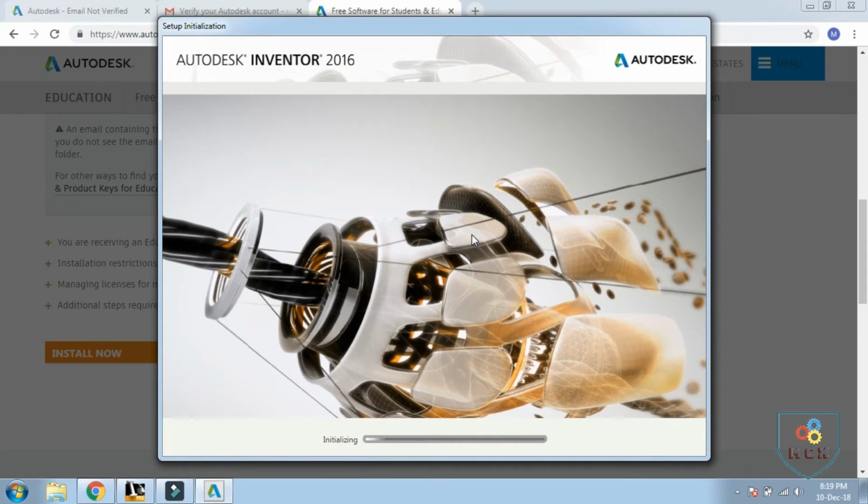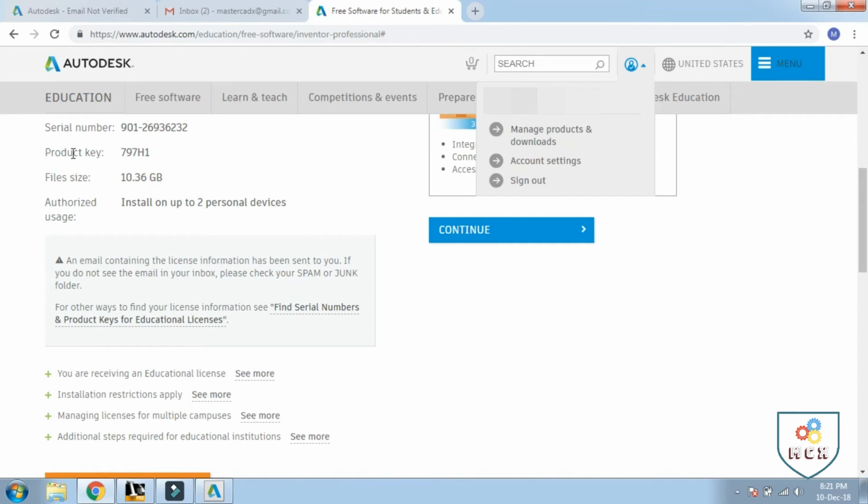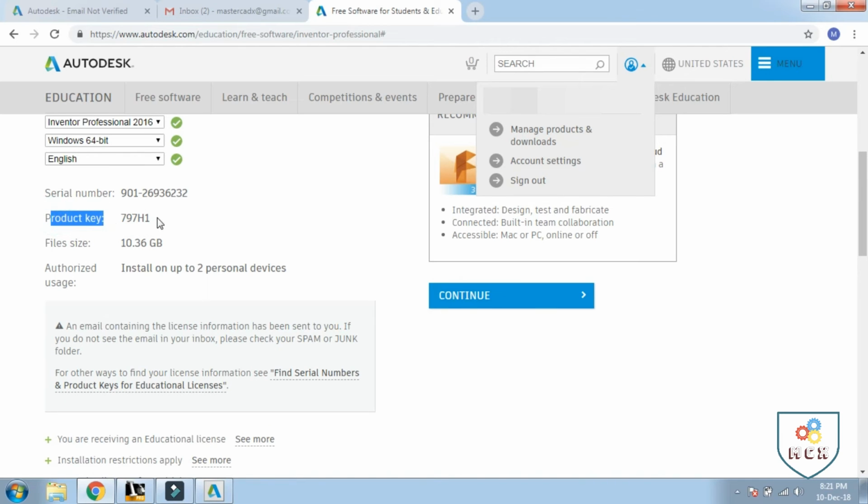Now you can see that after 100%, Autodesk Inventor 2016 starts its installation. It depends on your internet speed. Once it's installed, you have to remember the serial number and product key. Autodesk Inventor will send the serial key. Once the installation is completed, it asks for a serial number and product key. On the Autodesk website, you can see the serial number and product key, which you have to note down over here.